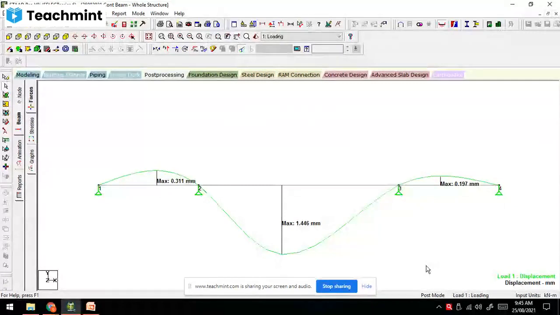Yes, sir. Okay, now we will take the 3-span continuous beam with UDL over all the spans. So now I will post this numerical so that you will get the correct value.